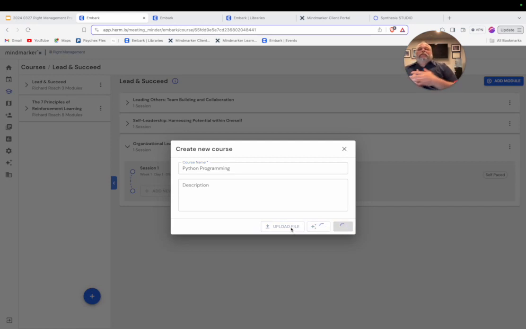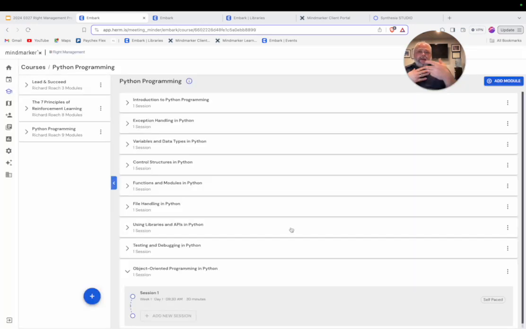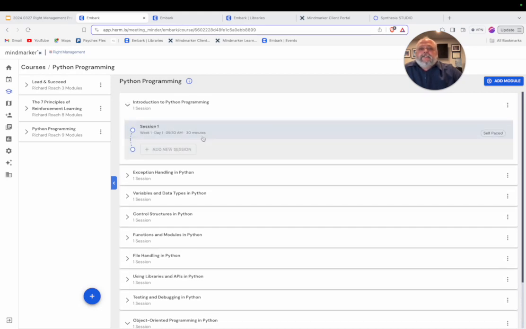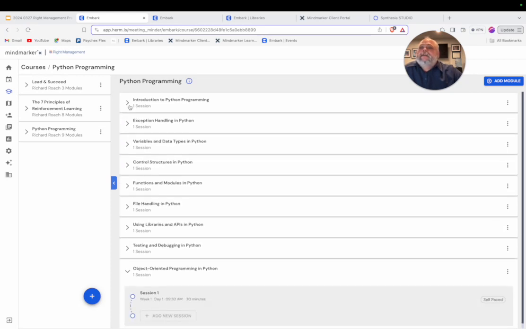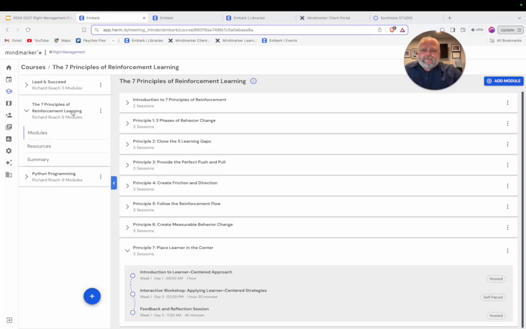What it's doing is taking this information and creating the learning journey map. Okay, so we have our introduction, exception handling in Python, that sort of thing. And then you just go in here and fill in your agendas for what you want to present. But since that takes 30 seconds to maybe a minute and a half, I went ahead and created a program to show you this as well.